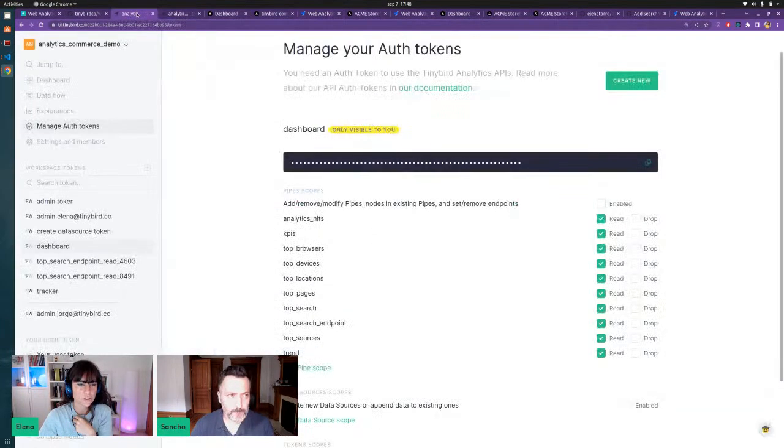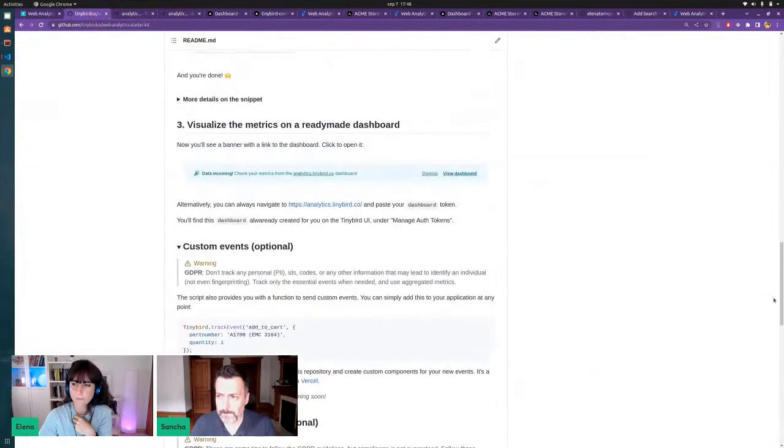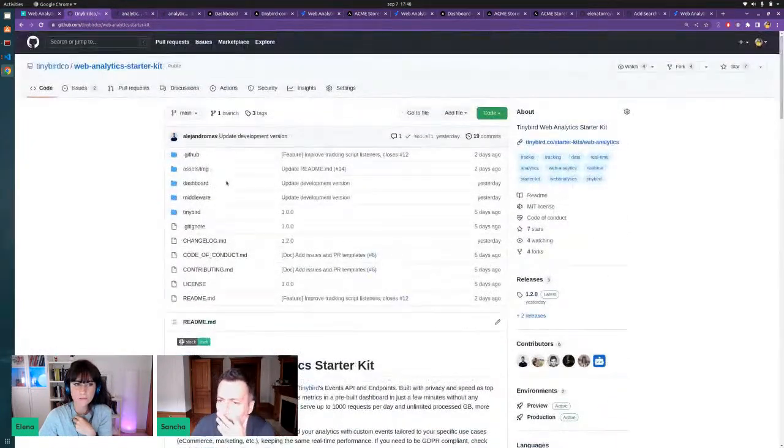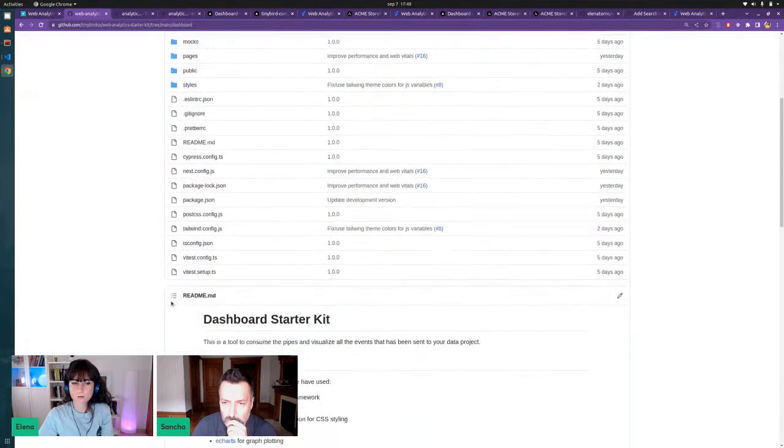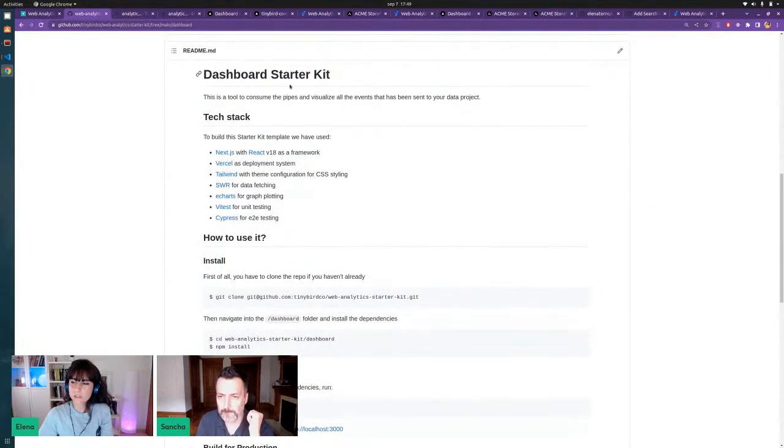Yeah, we got a question about, if I'm not mistaken, how can you fork the dashboard project and deploy it wherever you want to. So basically, in the Web Analytics Starter Kit, there are different directories, and one of them is the dashboard. If you go to the dashboard, this is an entire project itself. So you can download the code, and here you have all the instructions that you need to start developing it if you want to. So that's what we meant by forking the project. I don't know if I answered this question.